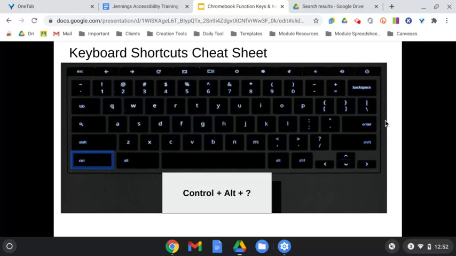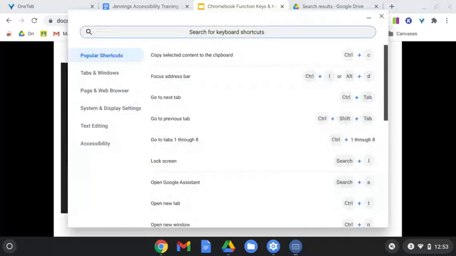So if you want your own copy of the shortcuts cheat sheet that I'm sharing with you right now, you can hit the Control button, and then you can add the Alt key to it, and then you can add the question mark key. So that's like where you go when you have questions, and so that's a cheat sheet. So if I were to do that right now on my screen, this pops up for you, okay?